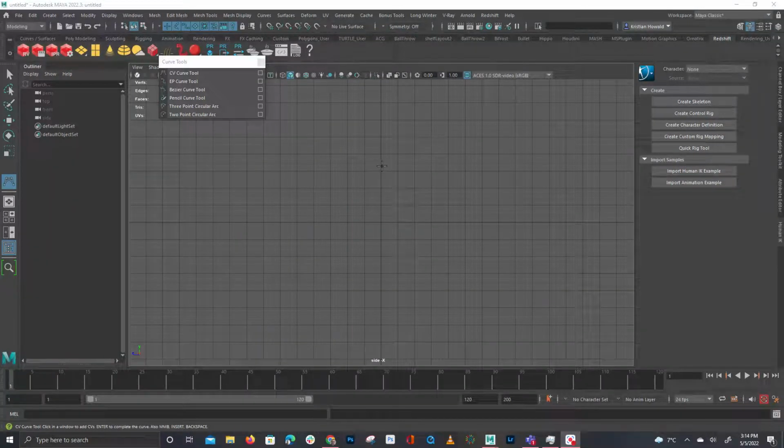Hey, how's it going? All right, so the question was adding stretchiness to spline IK. All right, let's try this out.